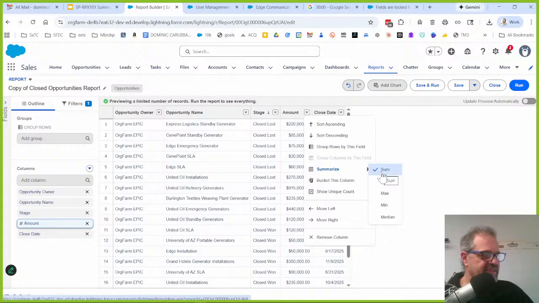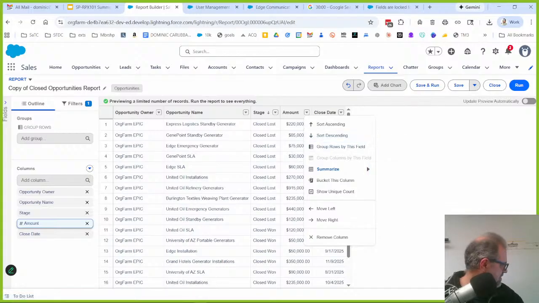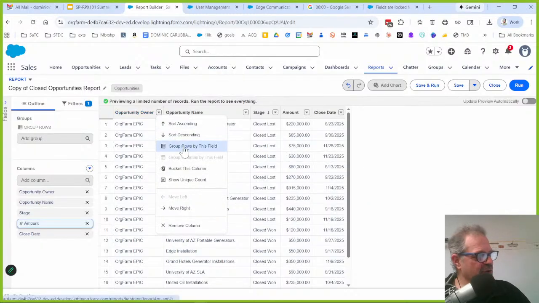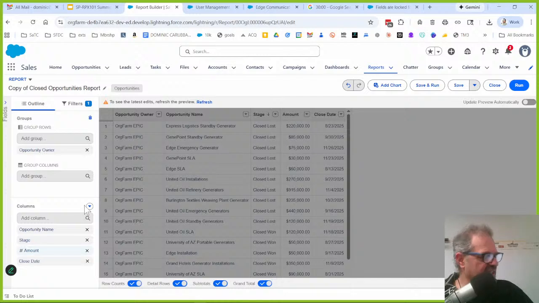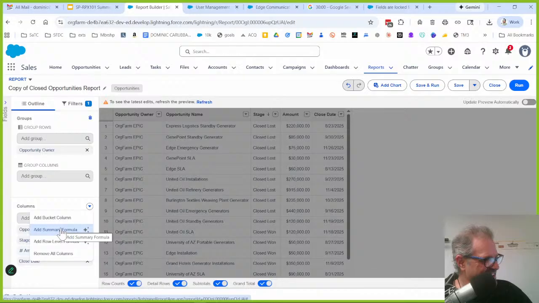Summarize. That's sum. Good. Oh, I remember. Here's what: I've got to group it. I've got to group by owner. Duh. No wonder I couldn't create. Wait a minute, I'm not doing a row formula. I'm doing a summary formula. This will do it now.